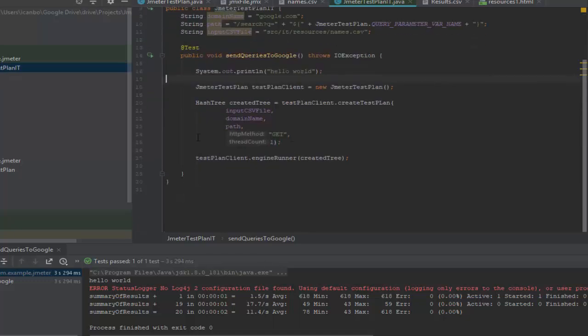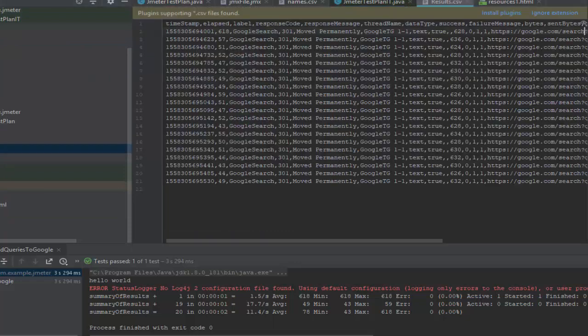Write whatever JUnit test you want to write. Make sure that you make 100 requests. This is the status code you get for those 100. You can always use Java. And if you really want to see the results.csv, go through, parse it. Do whatever you want to do with it. So that's pretty much it. That's pretty much the ins and outs of it.